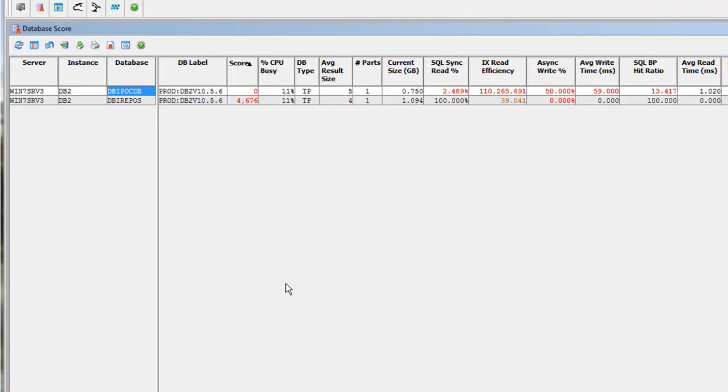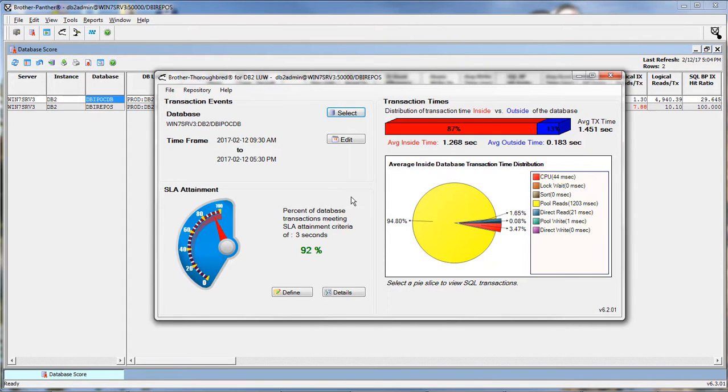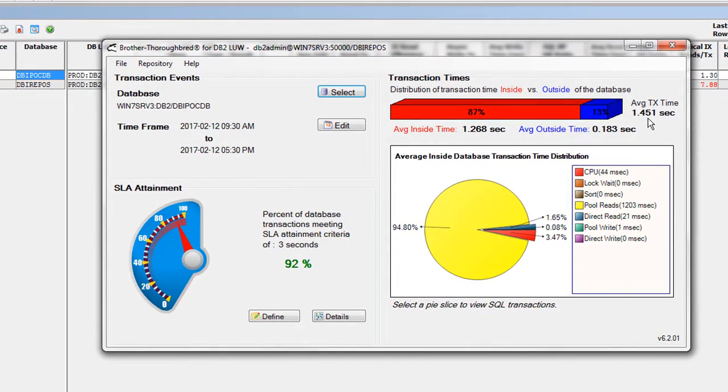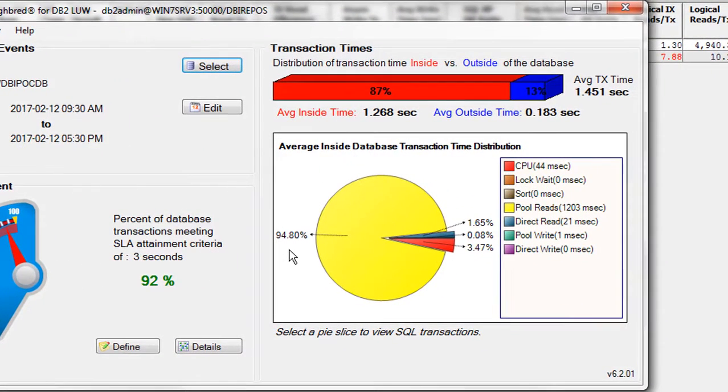Brother Thoroughbred will do a response time analysis and show us where the time is spent in the database. We can see here that the average transaction time is 1.4 seconds. 87% of the time is spent inside the database. That's 1.268 seconds. And of all the time that's spent in the database, almost 95% of the time is spent on pool reads. So it appears we have a database that is I/O bound.